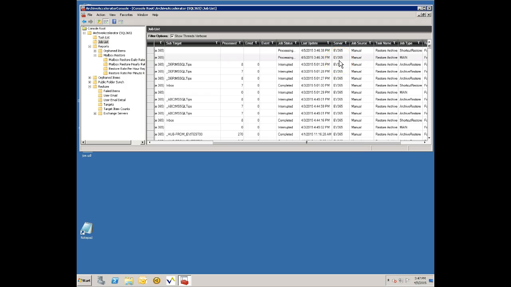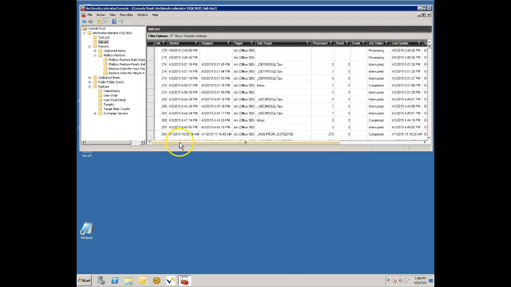You can have Archive Accelerator running on multiple servers for a really large environment. You can have multiple Archive Accelerator servers, and they will share the workload, and this will show you which server is actually doing the work here. The job source is telling you that I manually started this job as opposed to running it on a schedule. And as I mentioned, this product can do a number of things.